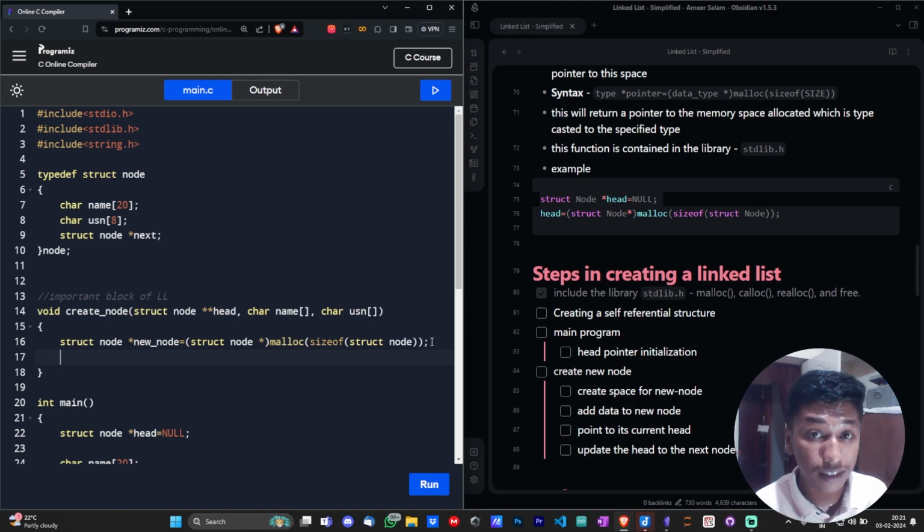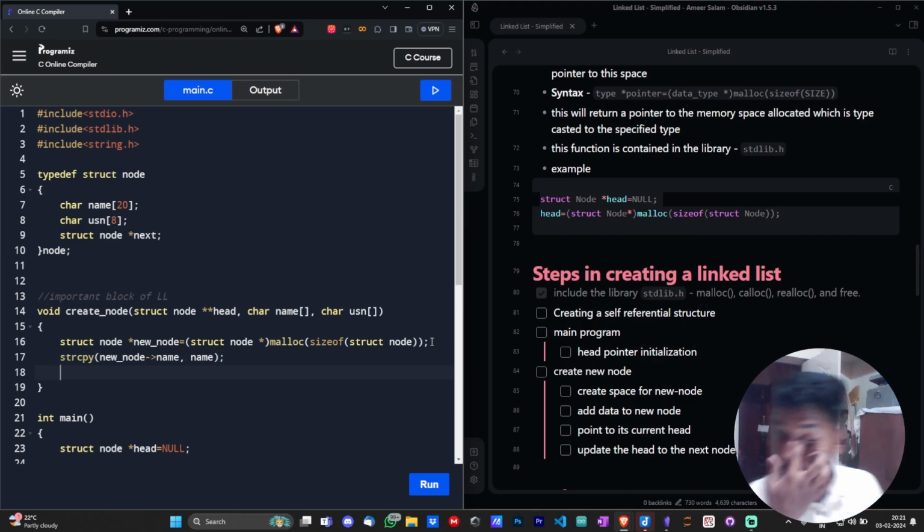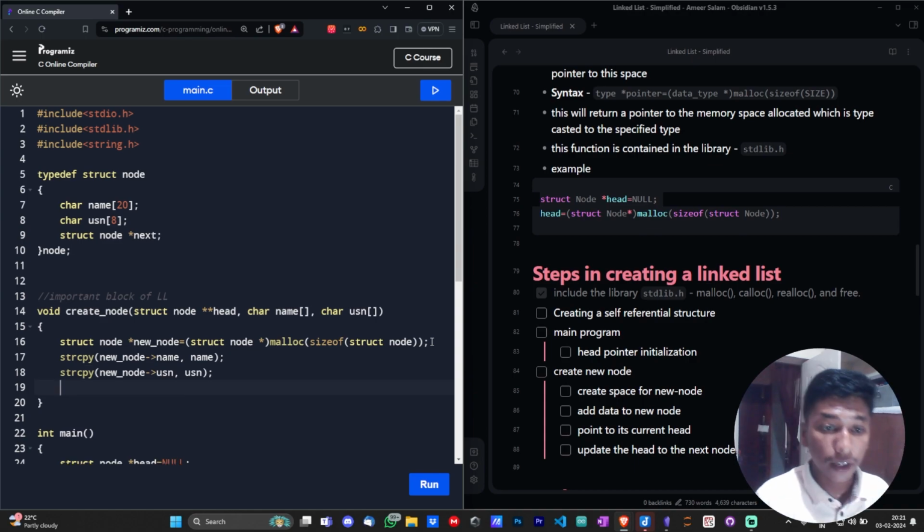Now what I have to do is, using this node I have to input the values of name as well as the USN. What I'll do is string copy. Now new node, using the arrow operator, name, I'll be copying the value name. I'll be explaining this code to you, just a minute. What is happening here is I'm copying the argument which I'm receiving as name into the name variable of the newly created node.